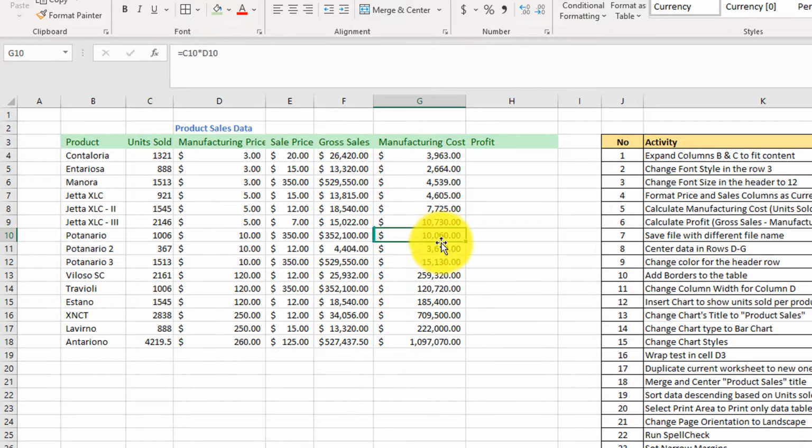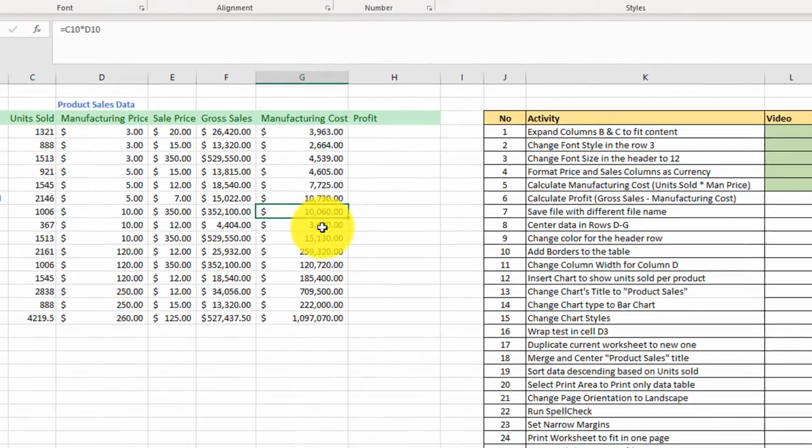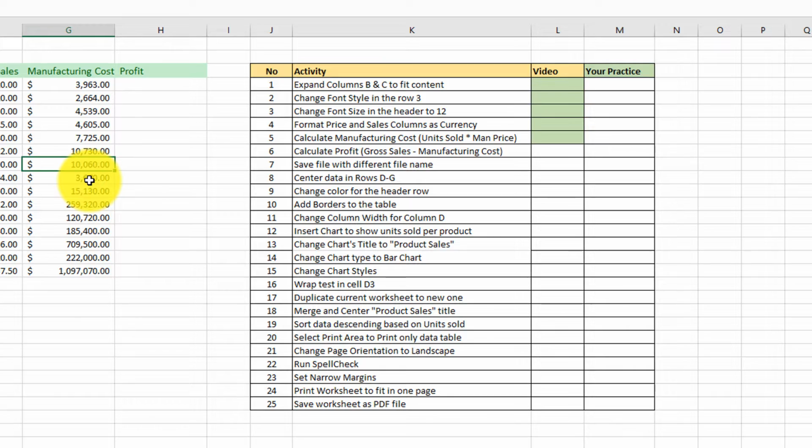And that shows that it's 10,060, which is correct because this is what 1006 is multiplied by 10. So that's what I mean by validating results, where you go back and make sense out of the values and out of the data that you're calculating.